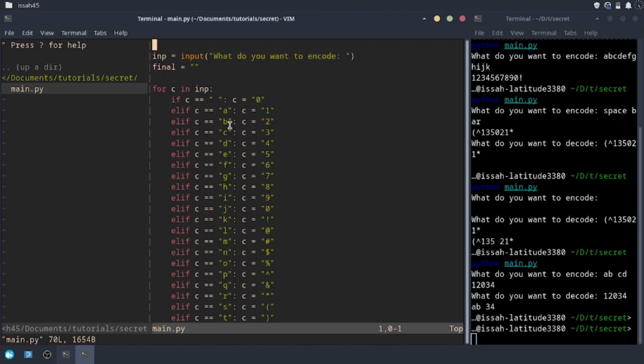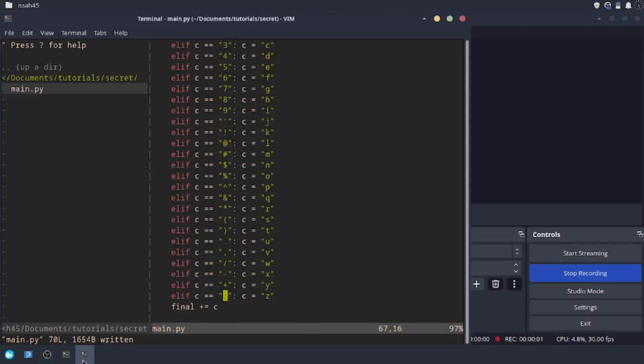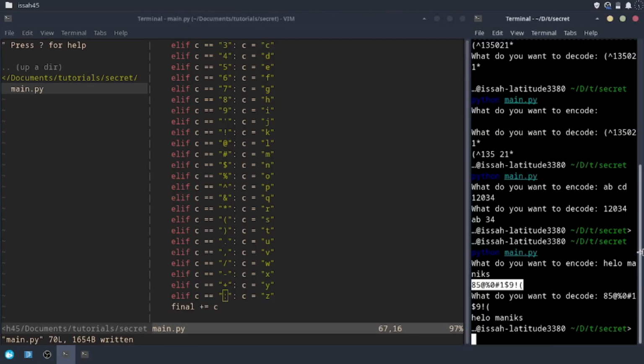So basically, if you just copy it and paste it, then you'll be able to just swap them. So it's going to be 1 for A and 2 for B, 3 for C, and so on. So yeah, just copy and paste it and then start reversing them. So now we've done our decoder system.